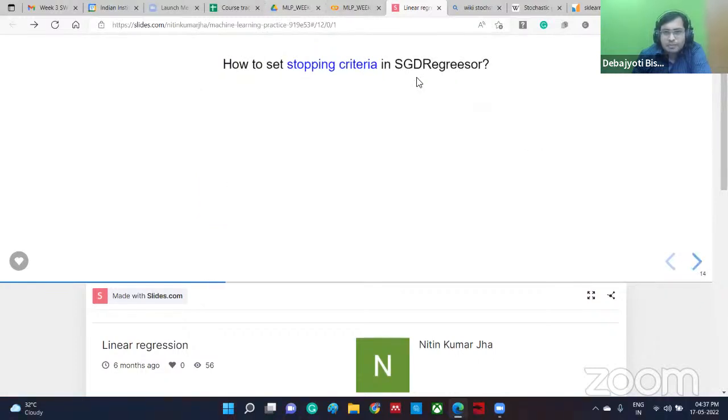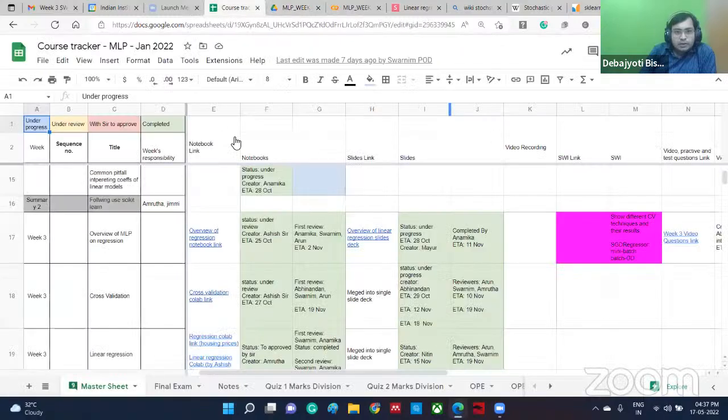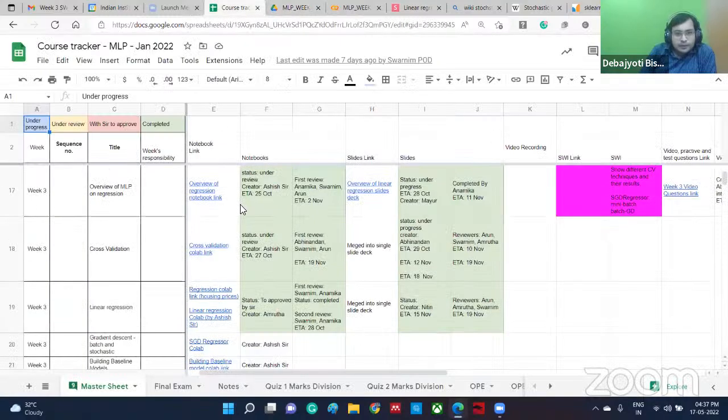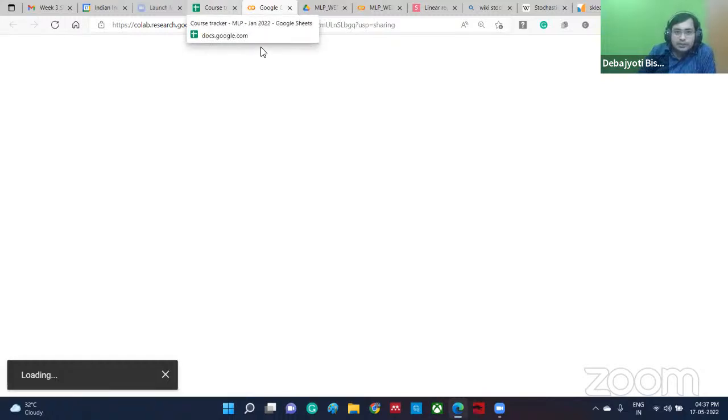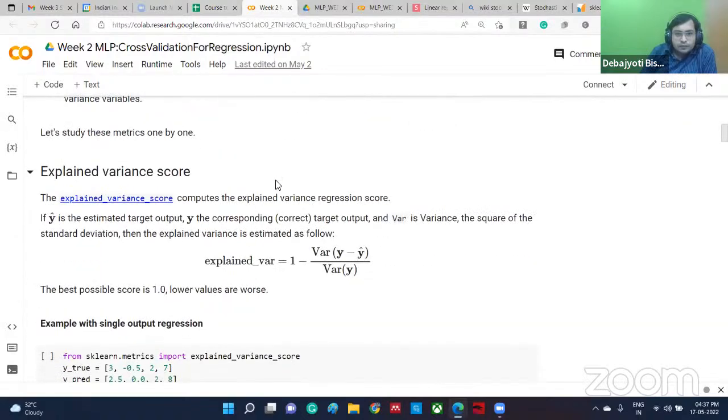So we have learned SGD regressor, and let me see some other things. What else are there? We have learned cross validation, right? Can you just tell me whether sir has taught all these things? Then we can go through them once. And so you have learned explained variance code, right?